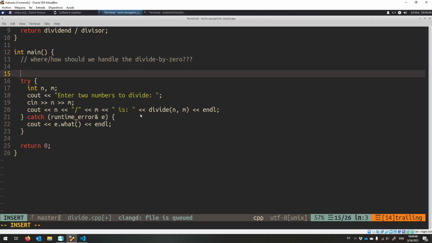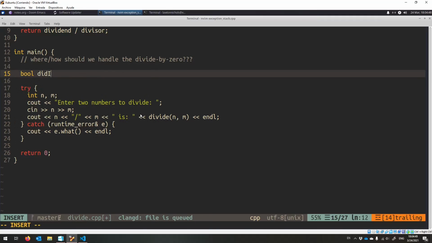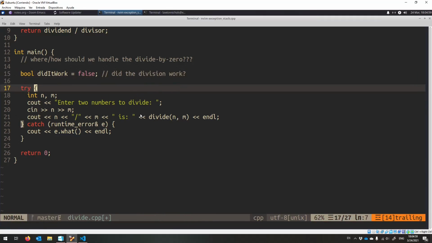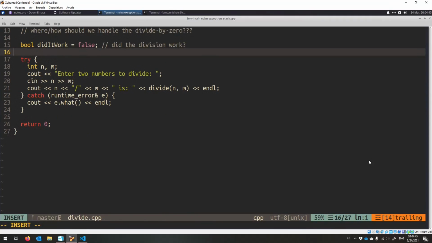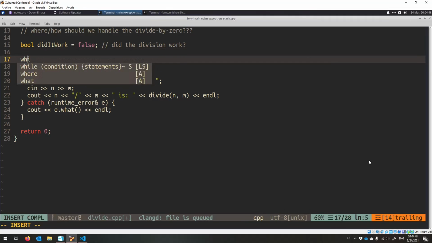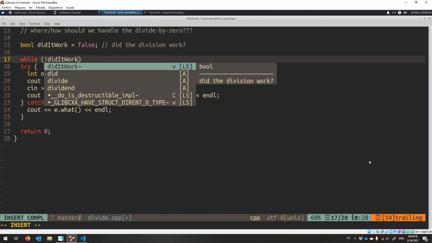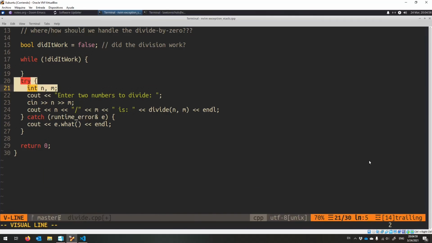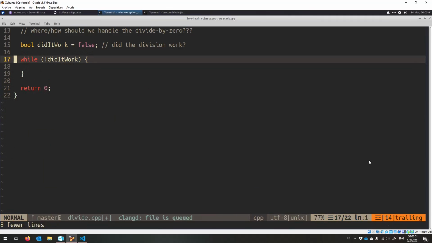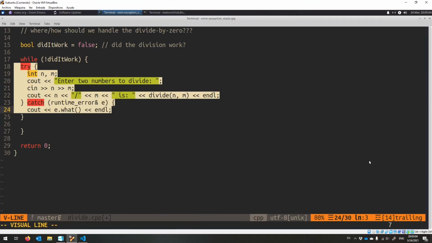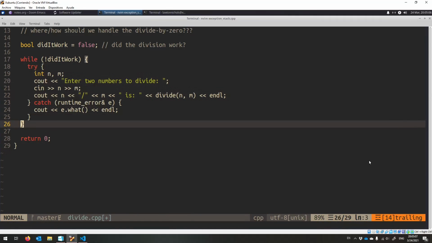You can say bool didItWork equals false. We're not sure yet. Did the division work? That'll keep track of that. And while it didn't work, while we're not sure yet that the division worked successfully, so while it's not true that it worked, then we should keep trying to do all this stuff, right? We should keep trying to do all this stuff in here. Get the numbers, try to divide them, see if it actually worked.